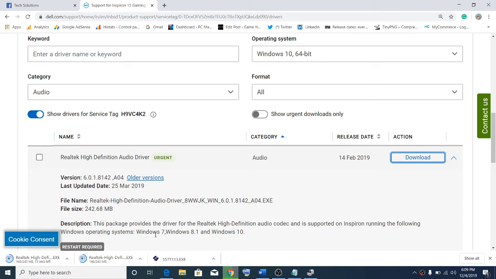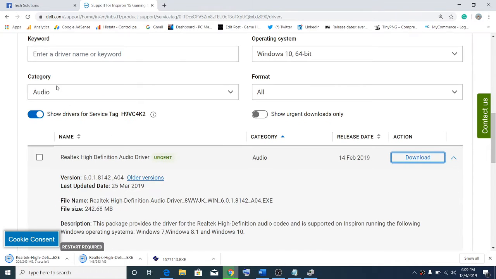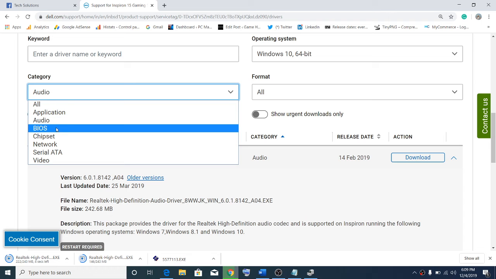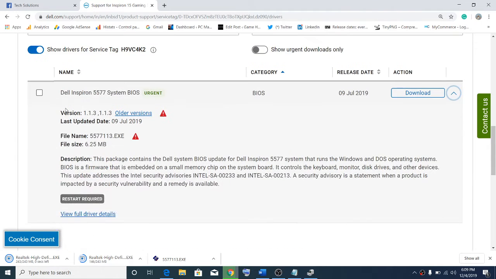In case after updating the audio driver you can still hear the crackling or static noise, then again go to dell.com/support, go to drivers and downloads, then under category click on BIOS, select BIOS and check the version. You can see the current version is 1.1.3, which is the latest version released on 9th July. So just check that you also have the latest version installed on your computer.